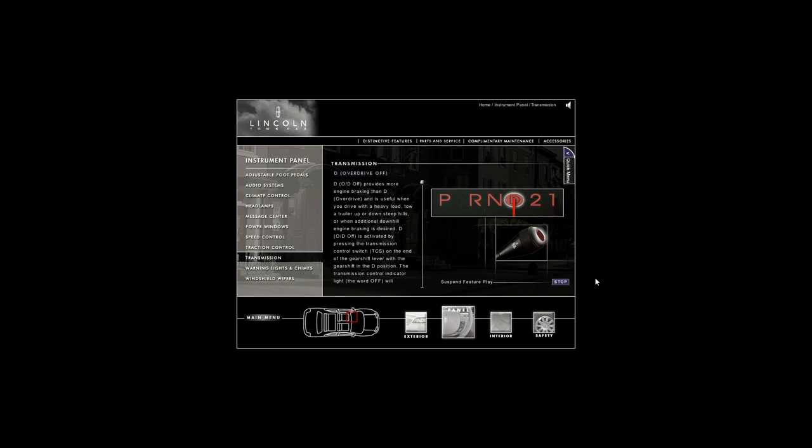To return to D, overdrive mode, press the transmission control switch, TCS. The TCIL, the word off, will no longer be illuminated. For more information, please consult your owner's guide.